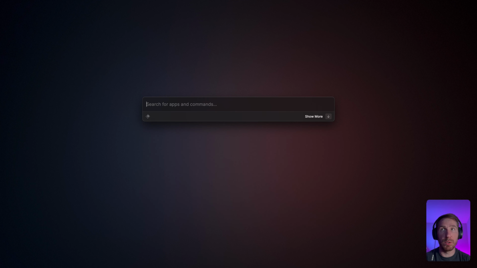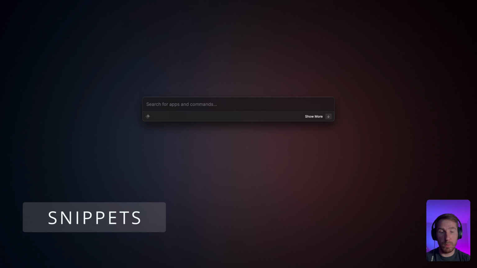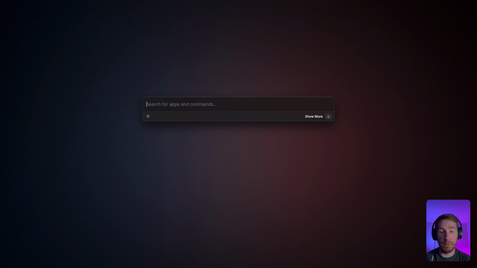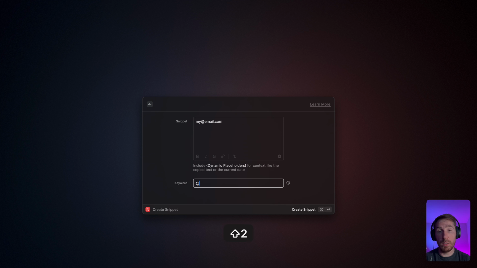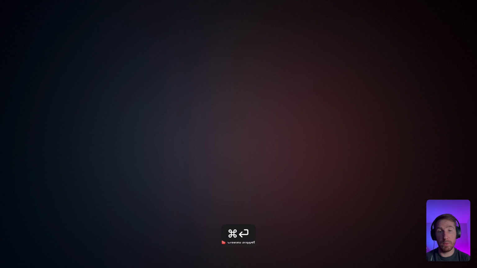And another cool feature of Raycast is Snippets. If you don't want to type your full email every time, for example, you can create snippets for that. Let's actually do that. Create snippet, and let's create a snippet for email. Let's use myemail.com and let's use this combination for this. And every time we type it, it will be replaced with our email.